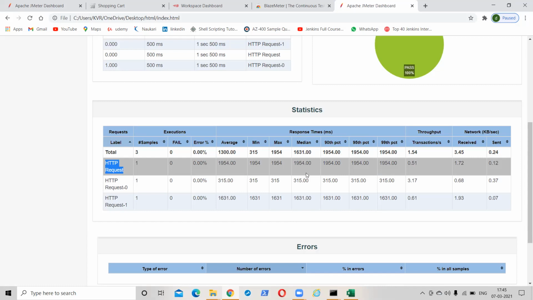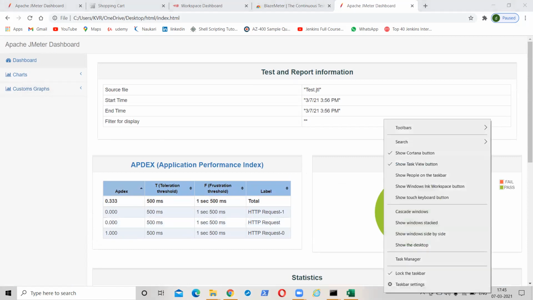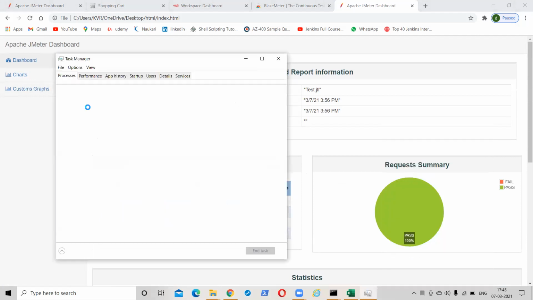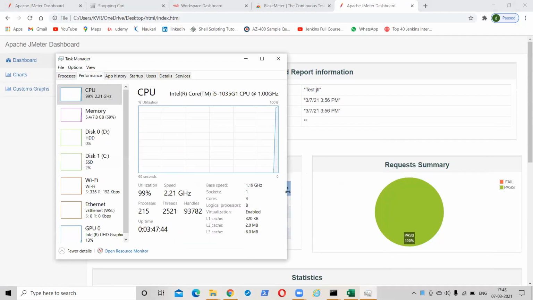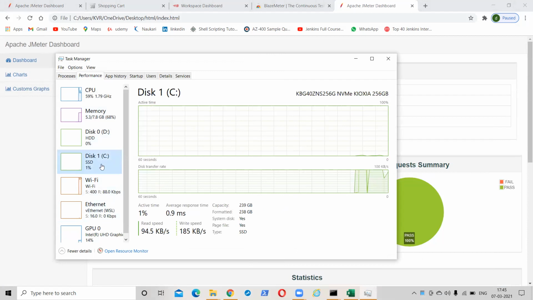In that case, you need to check the application servers. If you want to see my local response, for CPU, you can go to this performance tab and calibrate from here: what is the CPU, what is the memory, what is the disk, and all the stuff. Similarly, if you go to AWS and configure CloudWatch, you can observe the same things for that particular AWS instance: what is the CPU, what is the memory, what is the disk.